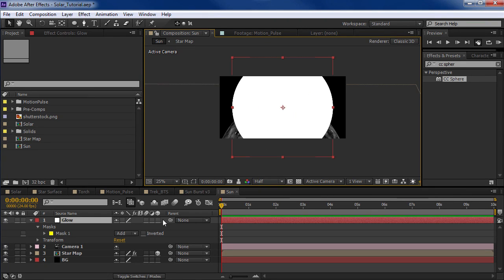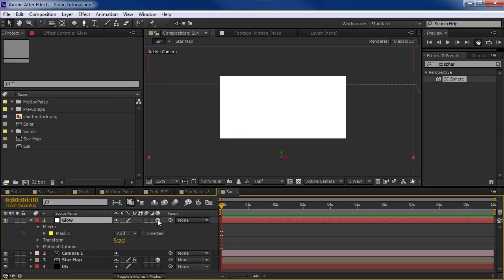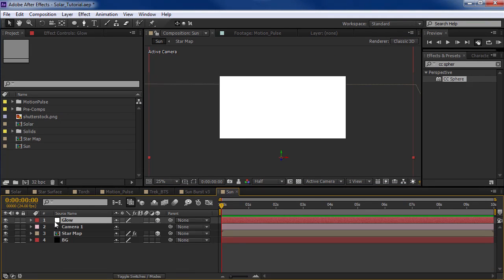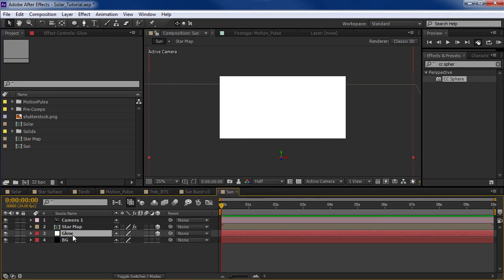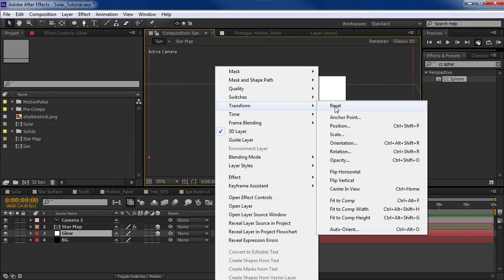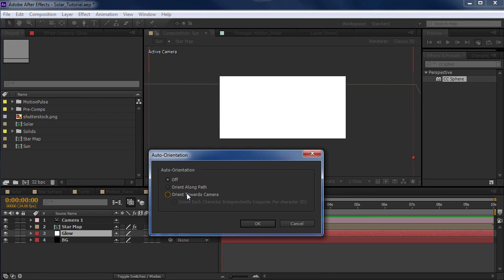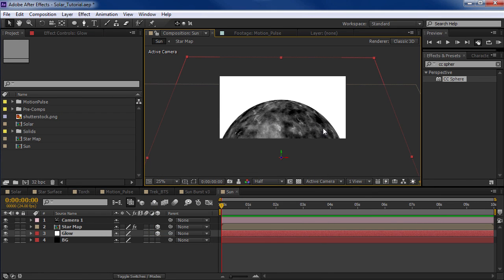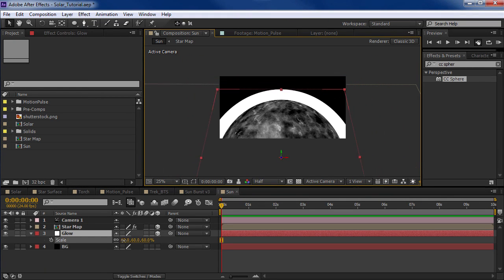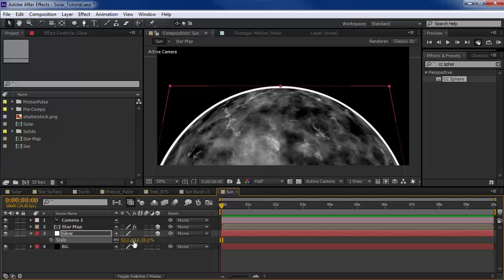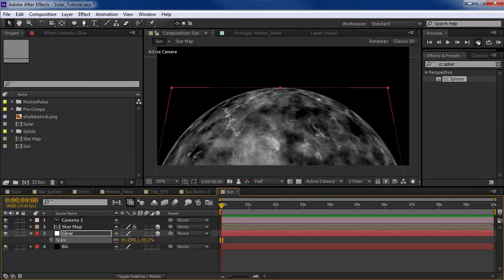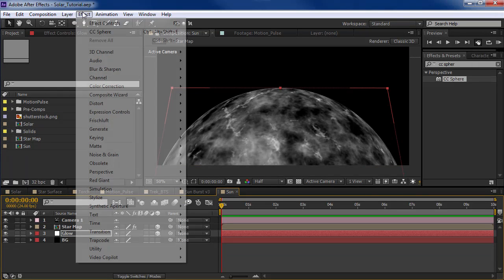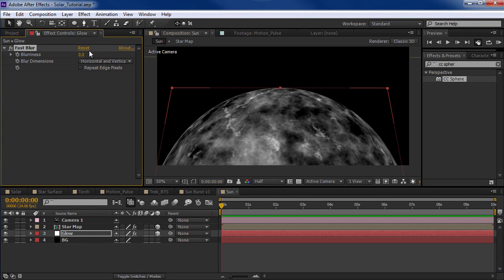So what I'll do is I'll make it a 3D layer, turn that switch on, and then I'm going to put it below our star layer. And then if I right click on it and choose Transform, Auto-Orient, set it to Orient Towards Camera, then all we have to do is scale it down. Hit S, scale it down until it perfectly aligns. Perfectly, I said. Okay.